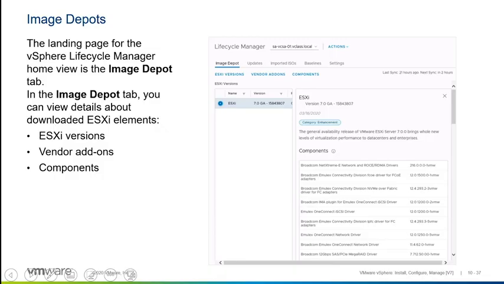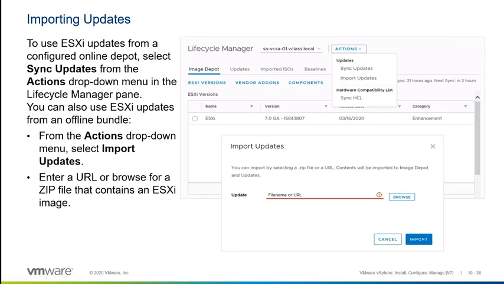So we're going to start by building our image depot. Under Image Depot, you can see here, there are 3 different components that we can add. We can add ESXi versions. In this case, we have ESXi 7.0 GA. And we can see all of the different components that are included in ESXi. But we can then also add vendor add-ons as well as other individual components.